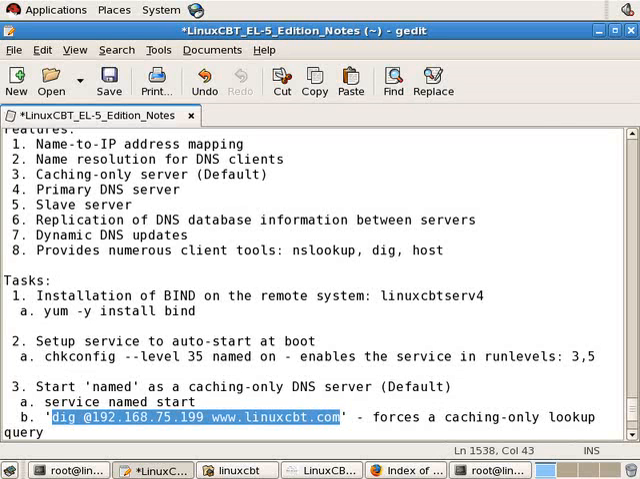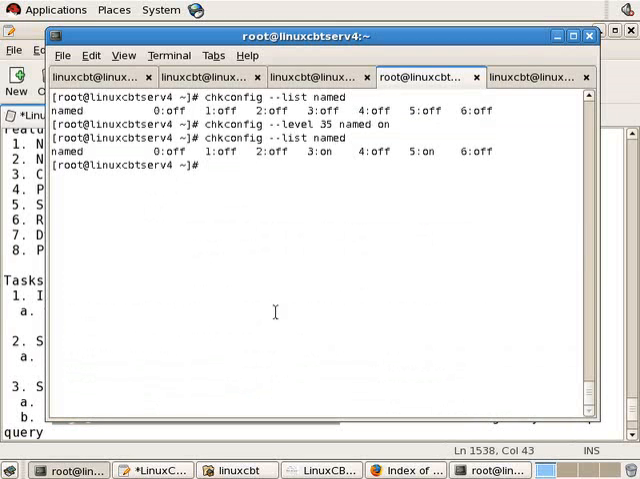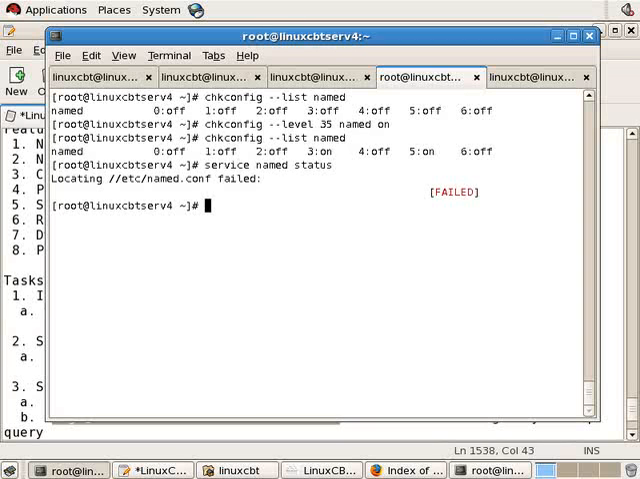Let's copy this query into memory and then start the service, then execute the query. So we'll execute service named status, which will tell us momentarily that it's off. Then we'll execute service named start. Now notice it doesn't find the /etc/named.conf file. It doesn't see it. This file needs to be configured. It needs to have some defaults in place.